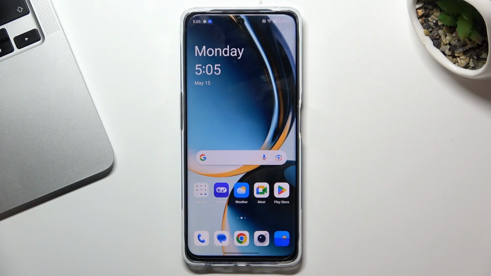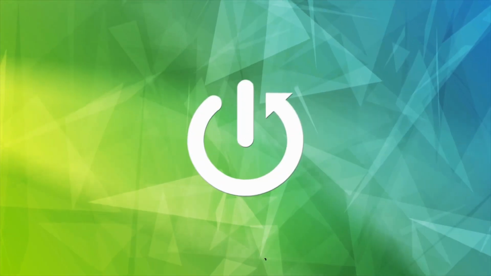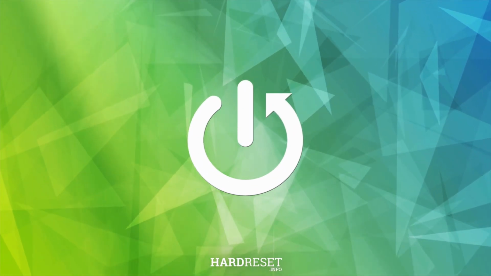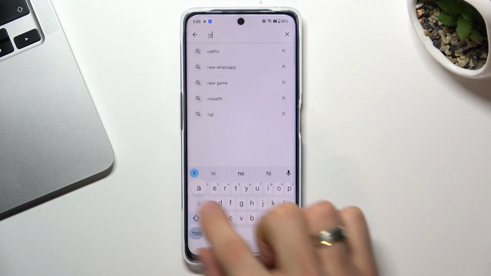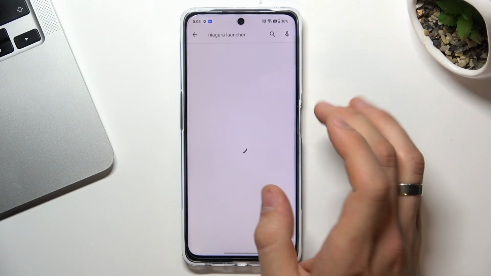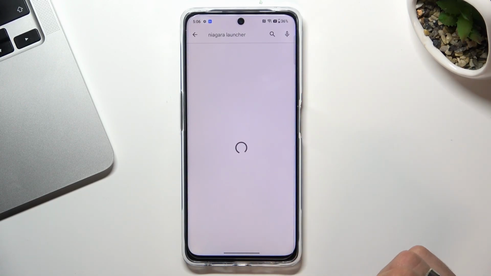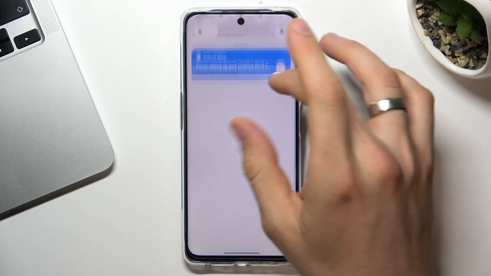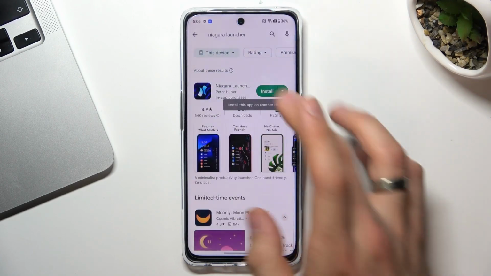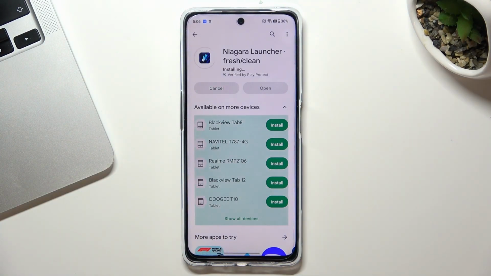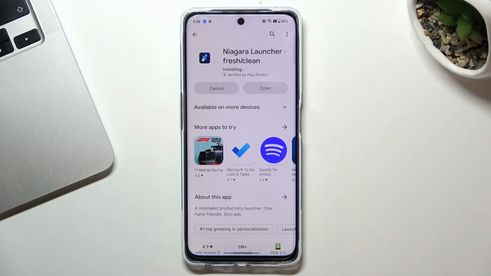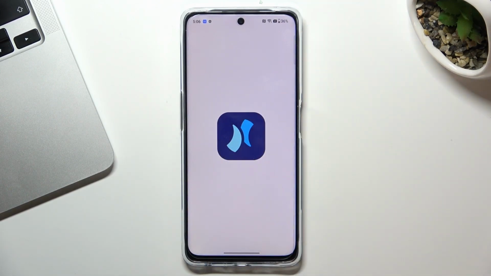In front of me is the OnePlus Nord CE Lite, and now I'm going to show you the top 3 bad themes for this device. In third place in my top is Niagara Launcher, so just find it and install. Let's open this application.